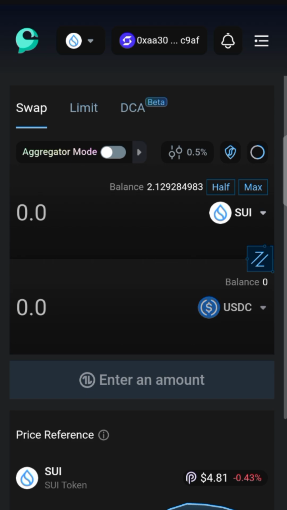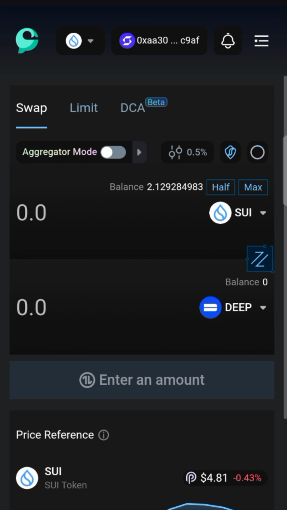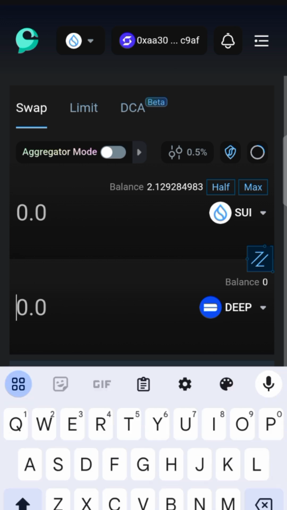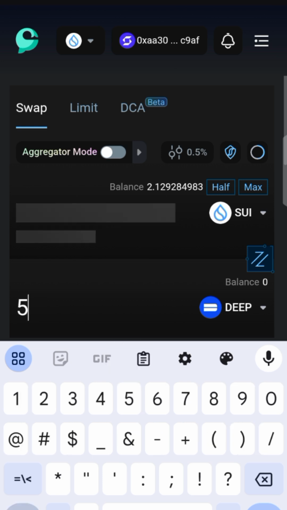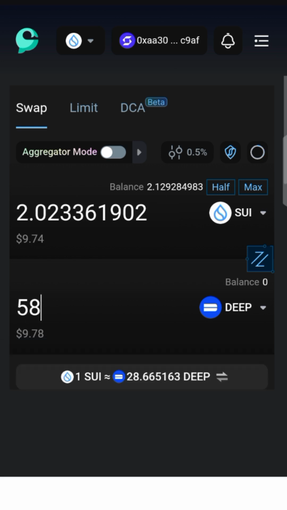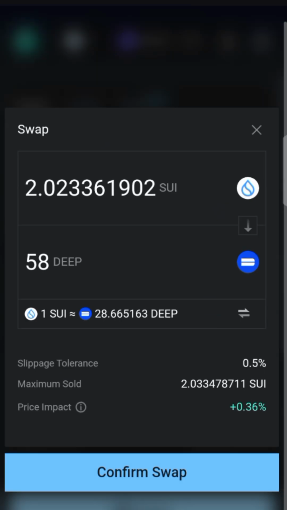So guys, in this video I'm going to buy Deep Book. So guys, Deep Book is one of the decentralized exchange on Sui. So you can also buy Deep Book. So guys, don't forget this here. If you are a fan of Sui, buy Sui. You can buy Turbo Finance. You can buy Setus. You can buy Move, and you can also buy Deep Book. So I'm going to buy Deep Book.